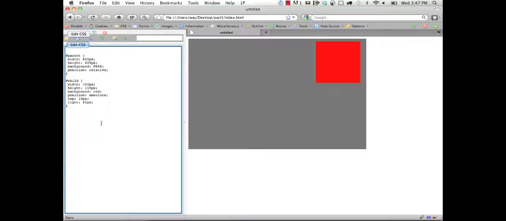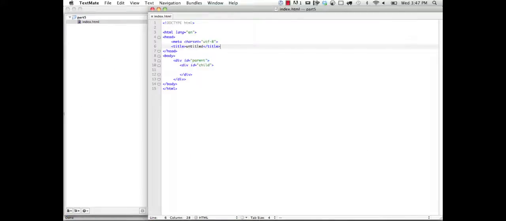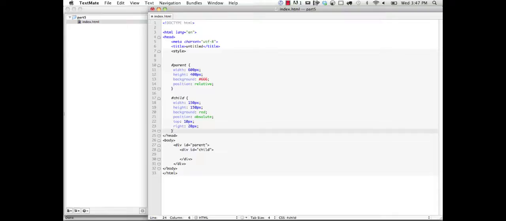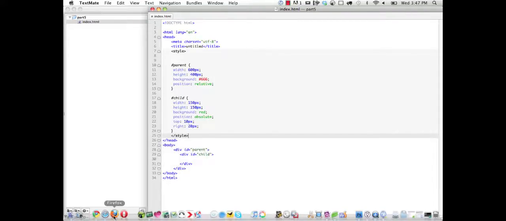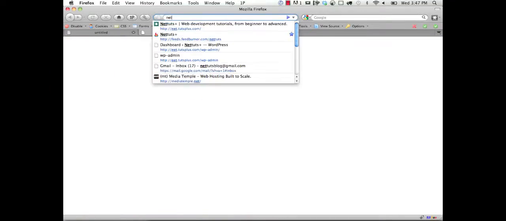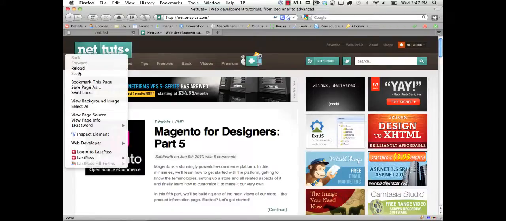So if we were to set a background, let's see what we can do here. Let's go into TextMate, and I'm going to go Style and just paste this in. And let's go back to Firefox, and you know what? Why don't we just grab a background? Let's go into NetTouch, and if I click right around here and I click View Background Image, we can see the background image that NetTouch uses and a path.